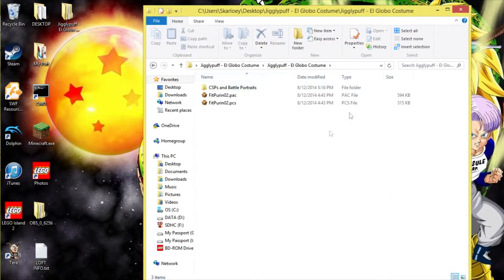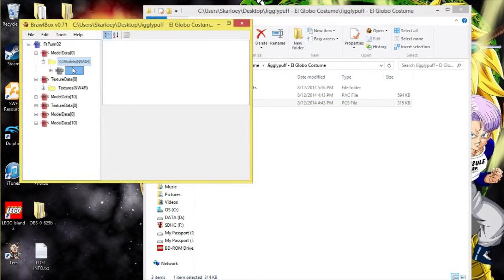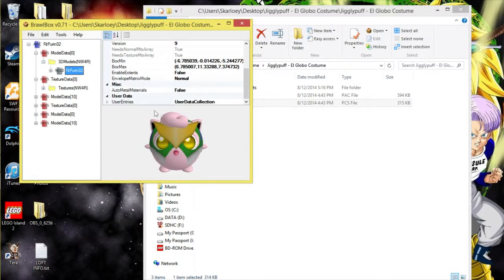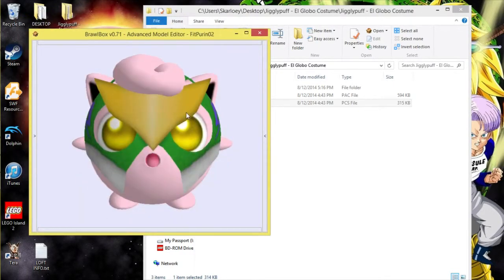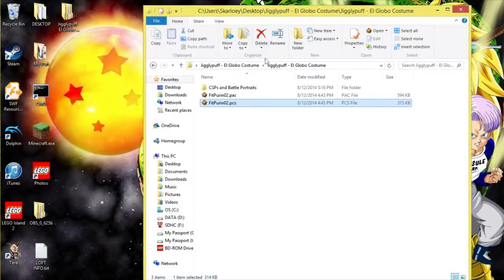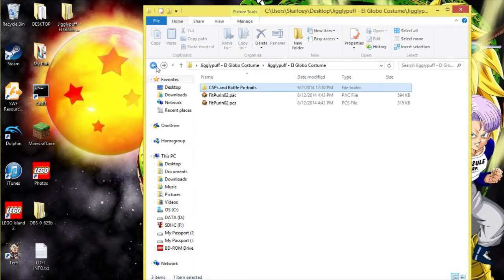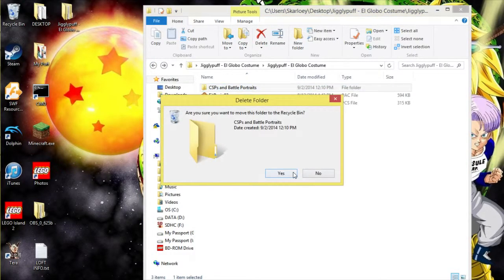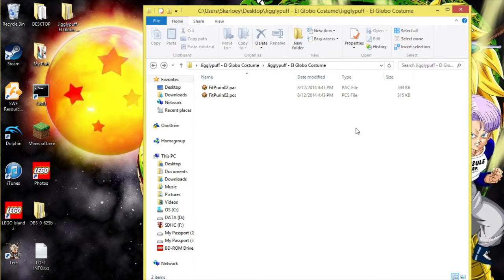Okay, so here we have the hack itself of El Globo. Now that we have the hack, let's ignore the fact that this comes with a CSP. We'll go ahead and delete the CSPs, and we're going to make our own.